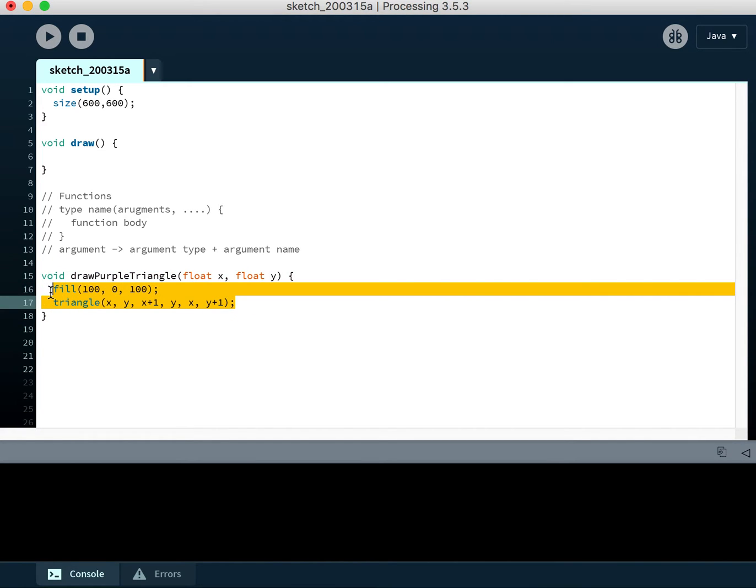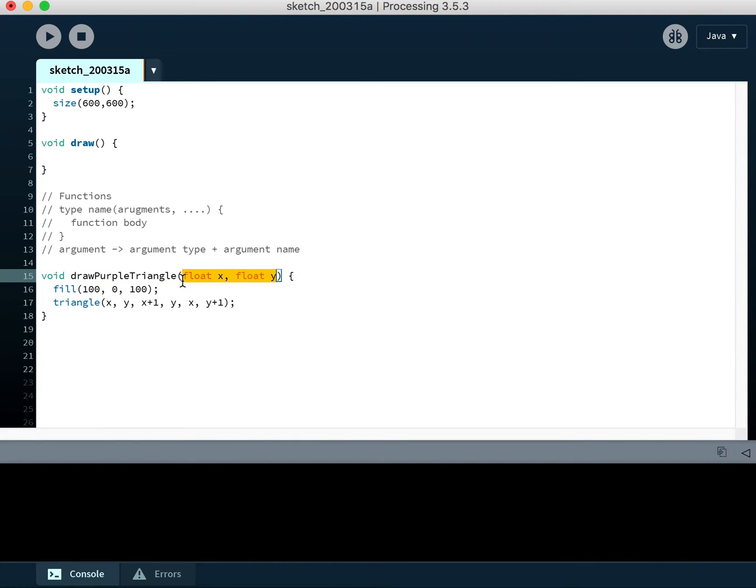So this part, the fill and the triangle, is the body, and we can put as much in the body as we need to. We have our arguments, the float x and y, which are both floats, so floating point numbers, or numbers with a decimal point. Our function is called draw purple triangle, because that's what it does. It draws a purple triangle. And then the type, we're always going to use void right now, which just means that it doesn't return anything, unlike a math function, which might give you a number back. So that was a function definition.